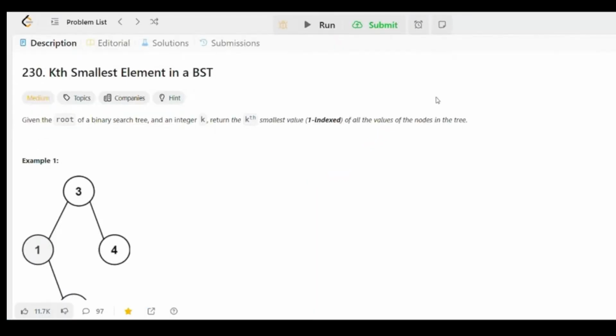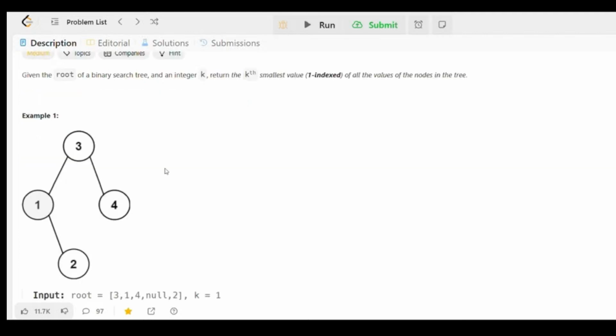We are going to solve LeetCode number 230, Kth Smallest Element in a BST. We are given the root of a binary search tree and an integer k. We have to return the kth smallest value of all the values of the nodes in the tree. So in case of a BST, we know that the value in the root will always be greater than the value of its left child, and the right child will always have a greater value than the root value.